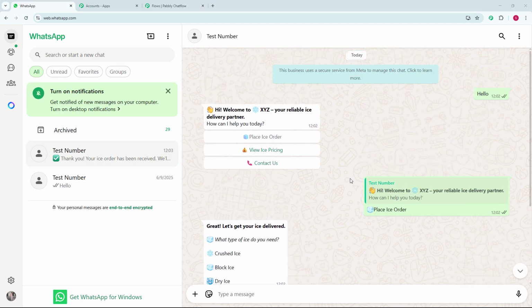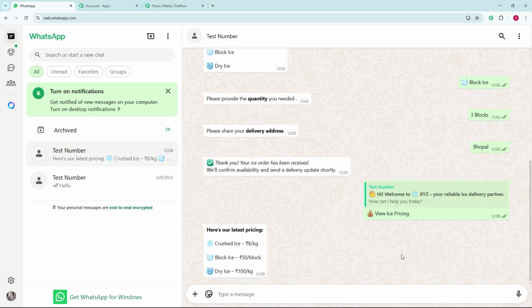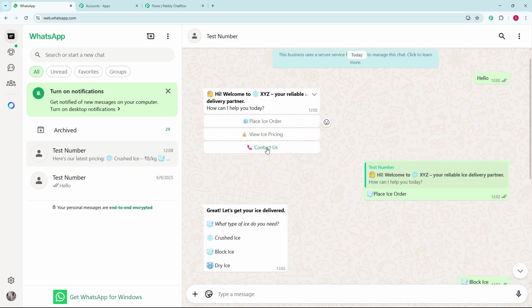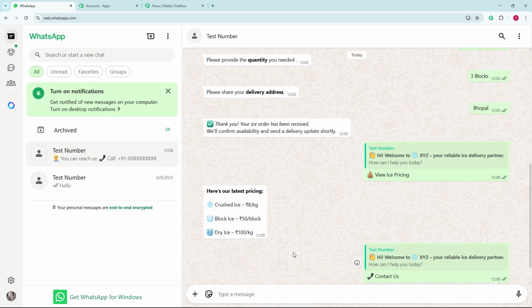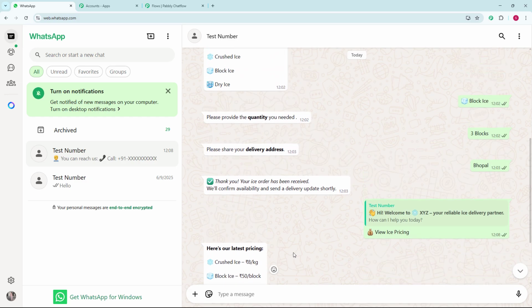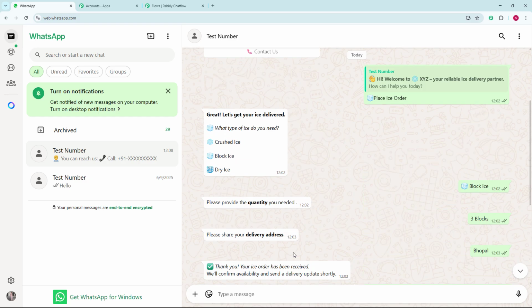Now let's move to the second button, that is view ice pricing. Here as I'm selecting view ice pricing, I am getting a message which consists of the latest pricing of the ice. Now let's move to the third button, that is contact us. Here as I'm selecting contact us, I am getting a message which consists of the contact number. So here you can see we have a fully functional chatbot. So you can also create a chatbot like this for your business by just using Pabbly Chatflow.